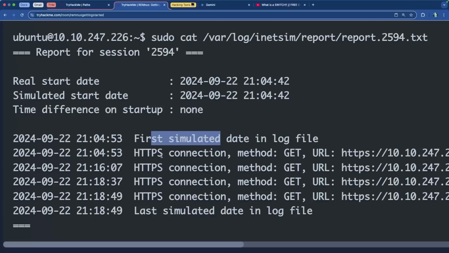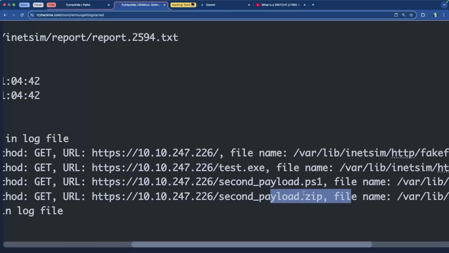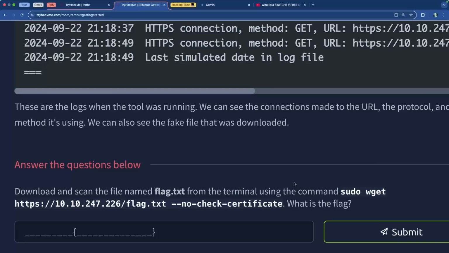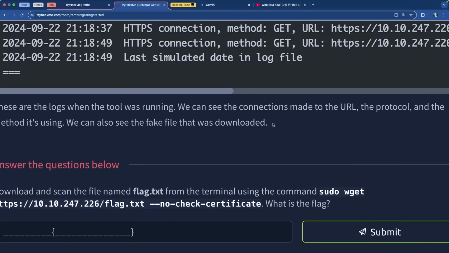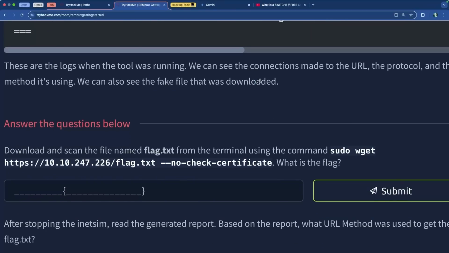So first the simulated date in the log file, then the connection method, and then GET these various files, right? So we did the payload ps1, payload zip, all of those things is what we did. These are the logs where the tool was running, and you can see that the connection is made to the URL, the protocol, and the method that it's using. And you can also see the fake files that were downloaded.